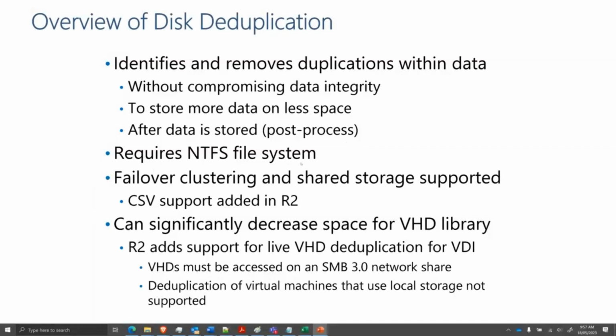So this requires NTFS file system, and failover cluster and shared storage are supported, and CSV, or cluster shared volumes, support is added later. So that's supported. We can significantly decrease the space for VHDs, so that's the virtual hard disks for Hyper-V virtual machines. So if you think about it, if we have multiple Windows servers, and they're clones of each other, let's say, the virtual hard disks may be very identical or might be identical. So basically this can be deduplicated.